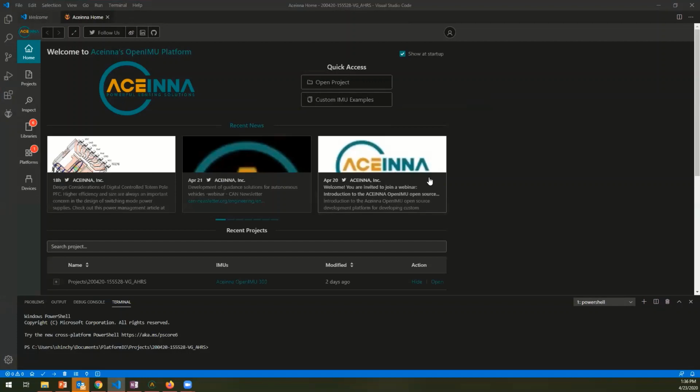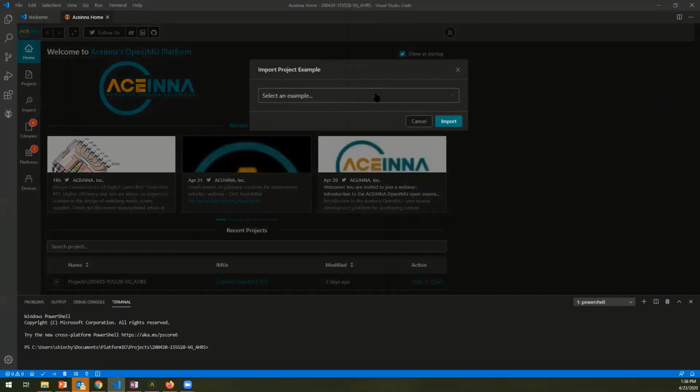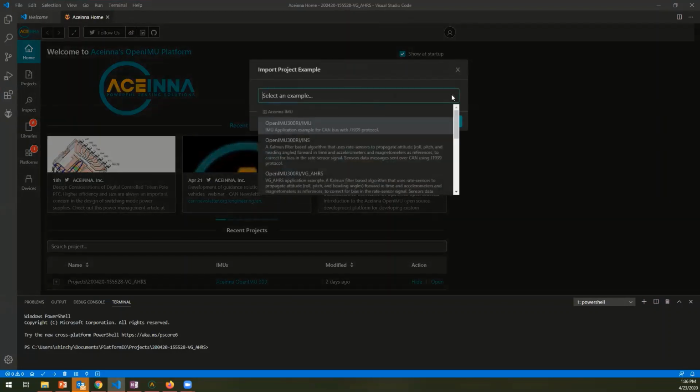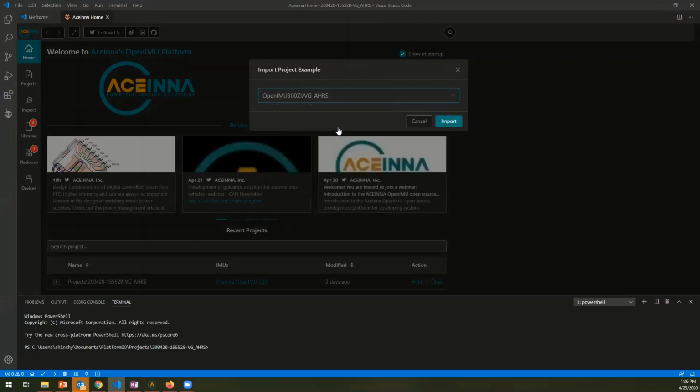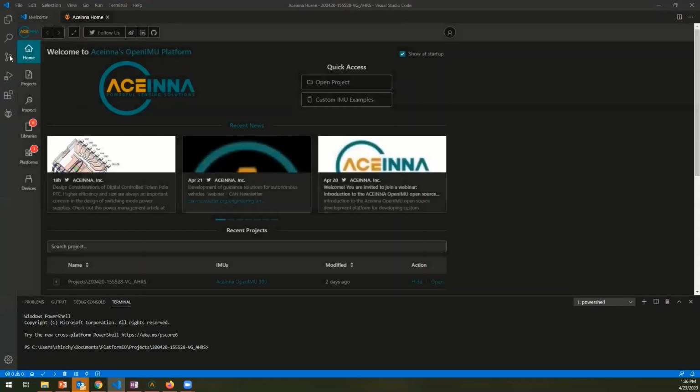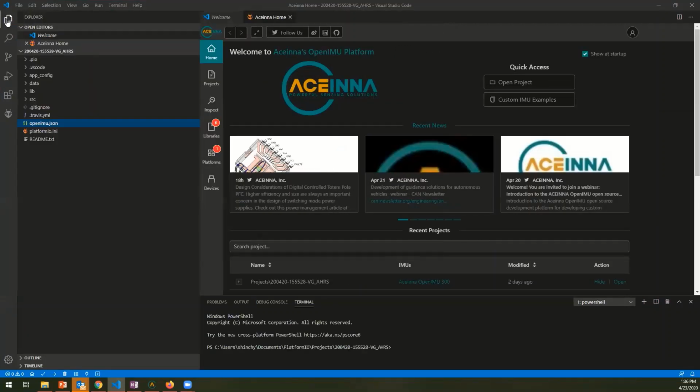having opened the OpenIMU extension, I click on the IMU examples, and it's an OpenIMU300ZI that's connected at the moment. So I'll drop down and I'll use the AHRS application. This will give us pitch, roll, and yaw. And clicking import then will open that project in the extension, in the integrated development environment. Now, that will look like this.